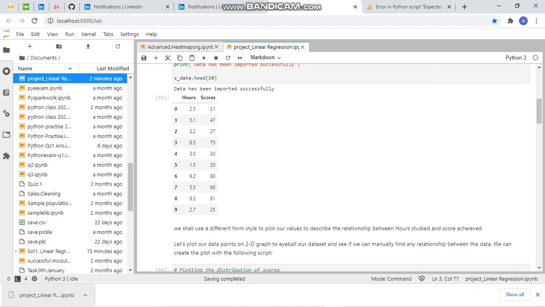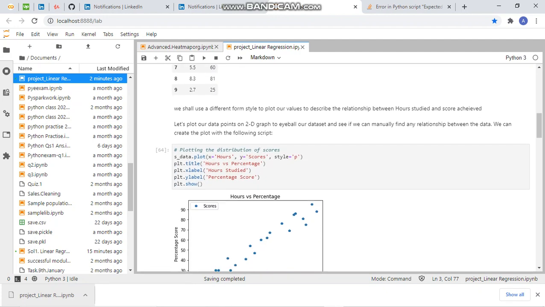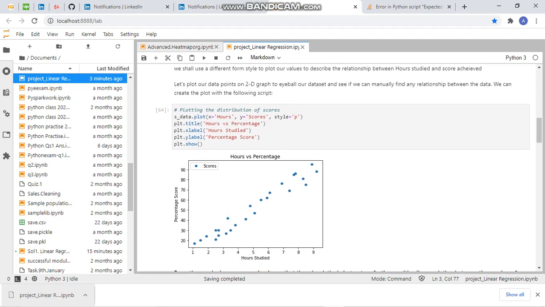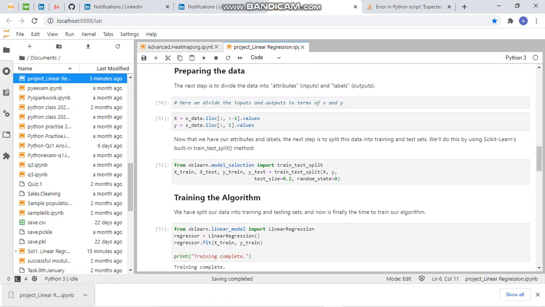We first see the head, the 10 rows over here. There are 2.5 hours, scores are 21, and 8.3 is 81. Then we describe our relationship over here. All you have to do is just run these codes. You only have to import libraries, because Python makes machine learning and prediction very easy, as it already has libraries with all the code stored inside.